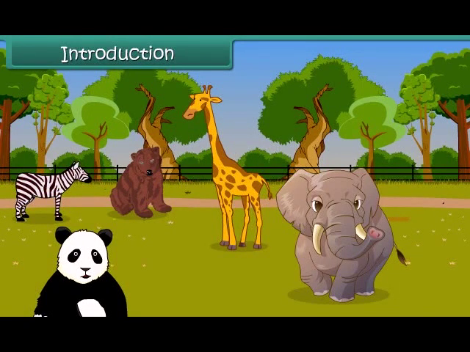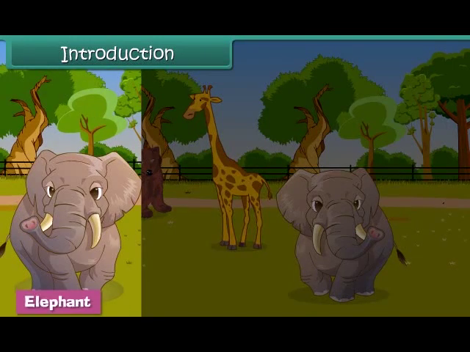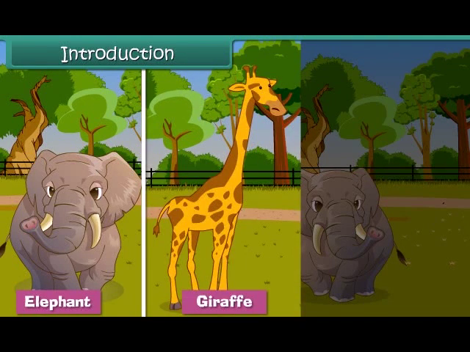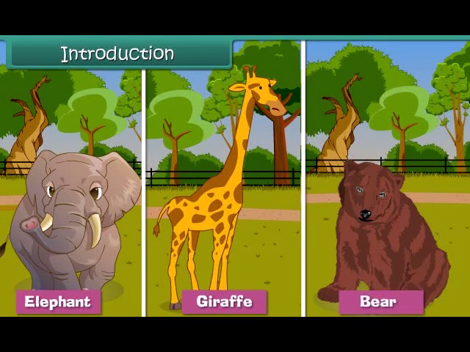Hello children, we are in a zoo. There are many animals here. Big fat elephant, giraffe with long necks and spotted patterns, large brown bear. Look at them again. Who is tallest in these three? Yes, you are right. It is the giraffe.